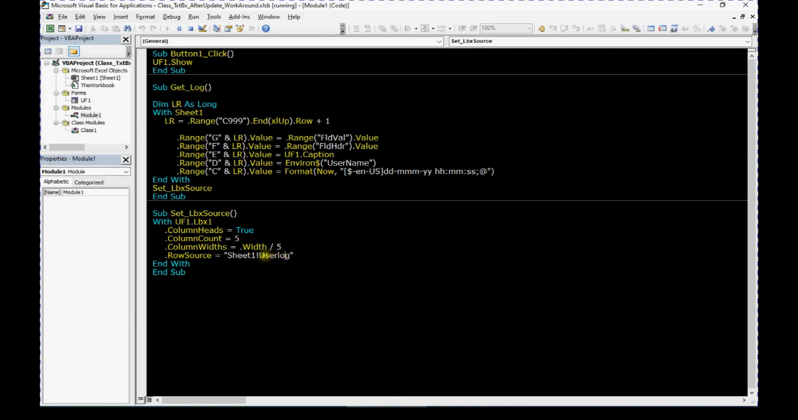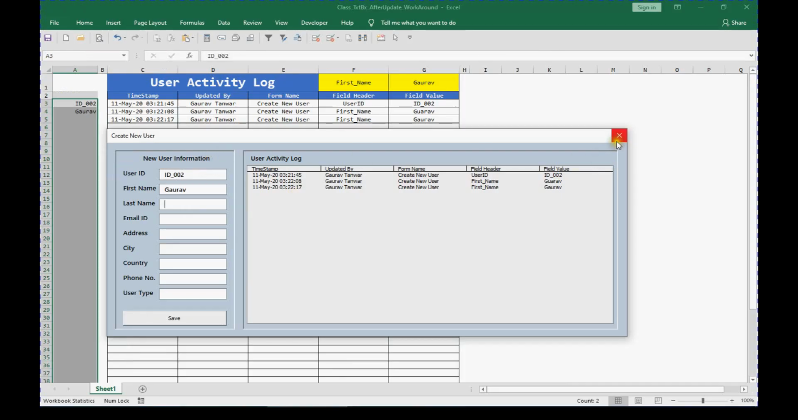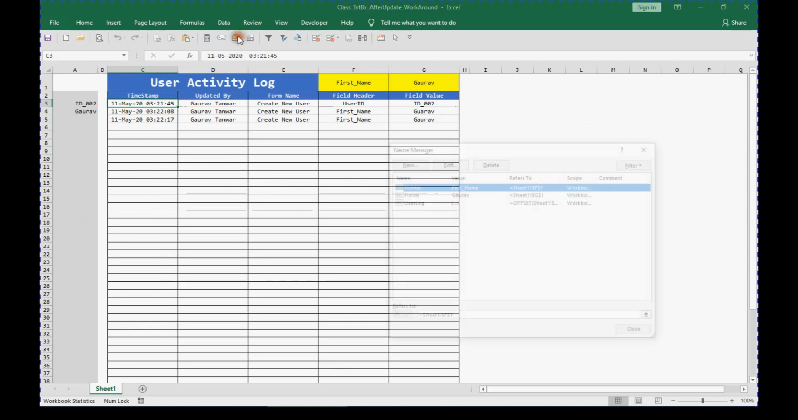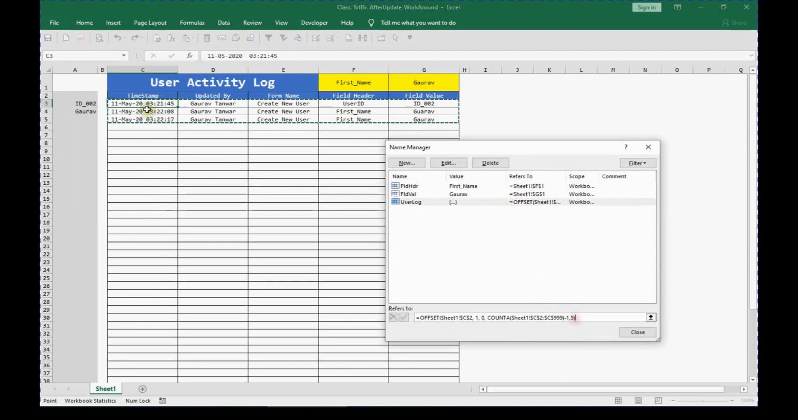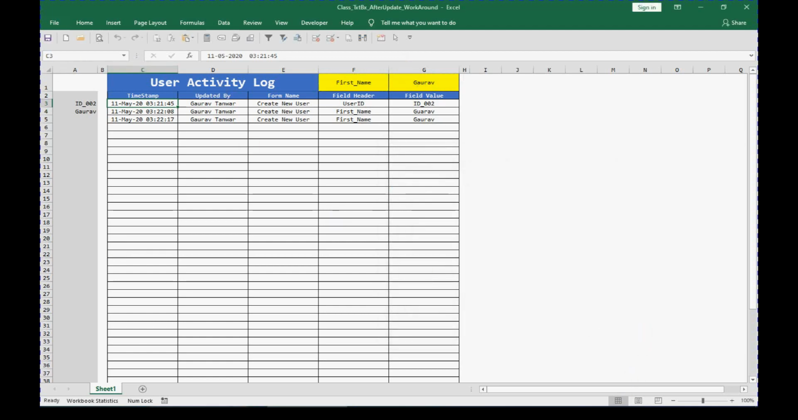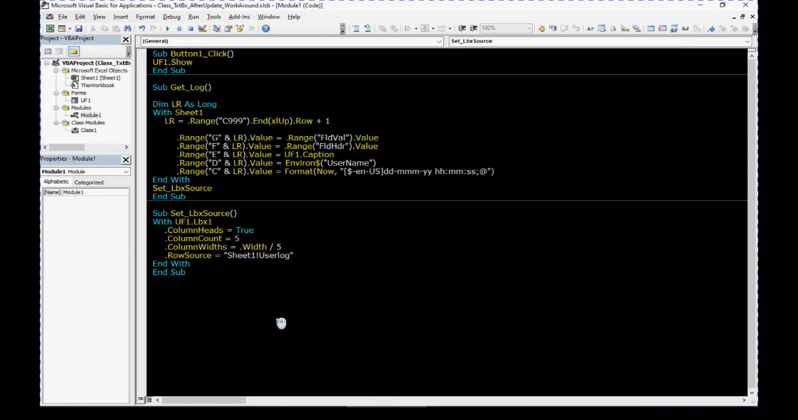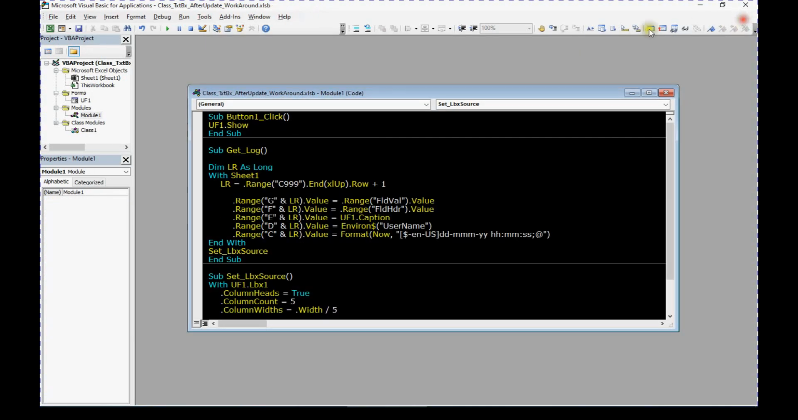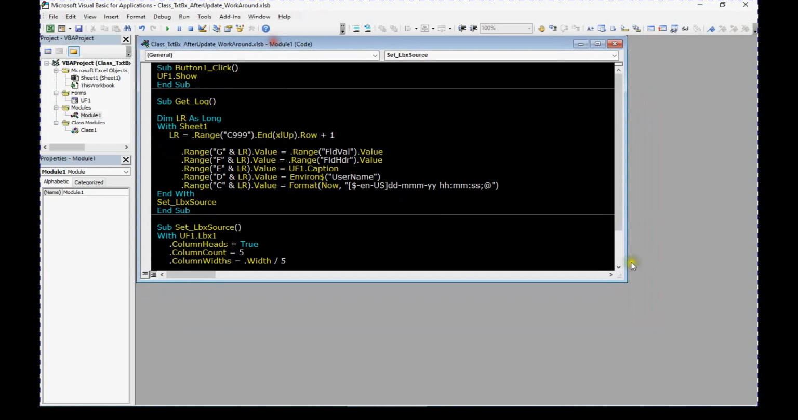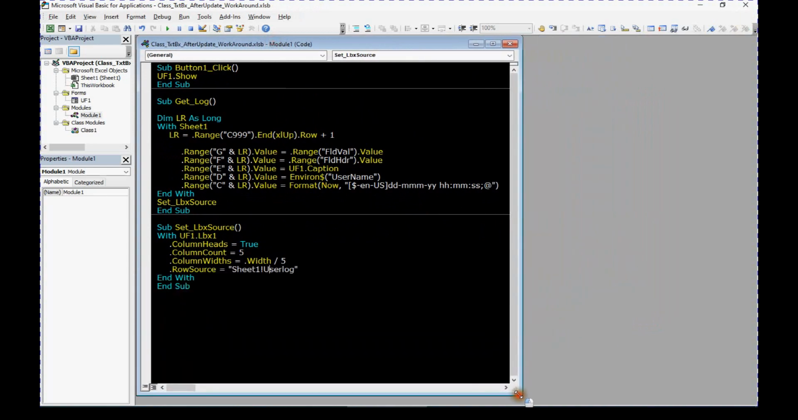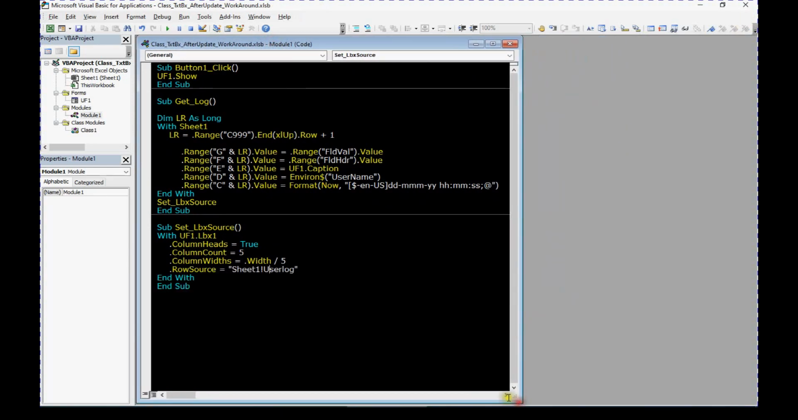User log is actually the named range I defined, without the headers. So field value is this and field header is this. This is how we can capture the changes made. It's like the update event. Whenever any control is updated, we can capture what changes have been made, by whom, and at what time.